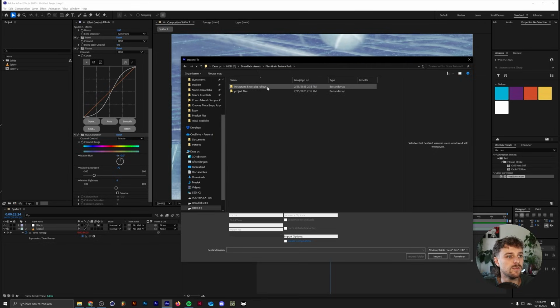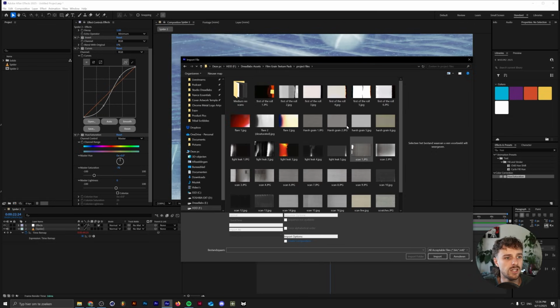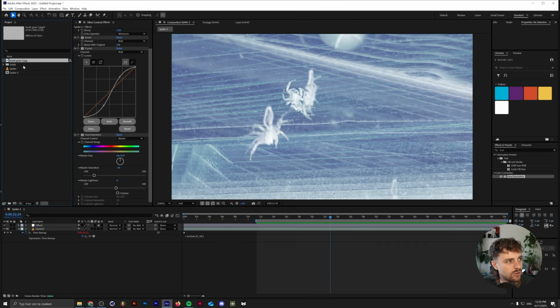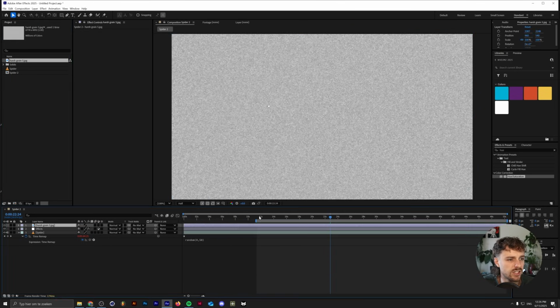So we're going to open the film grain texture pack. I'm going to go to project files, which is the folder here, and we're going to click on the harsh grain number 5 and we'll drop that in here. And as you can see, it's really covering a lot here. It's actually a really large texture.